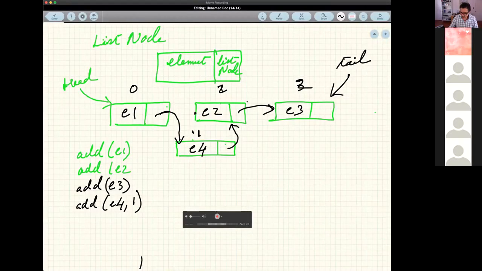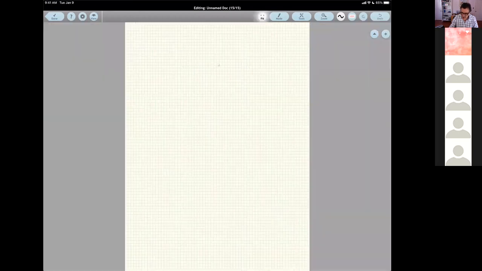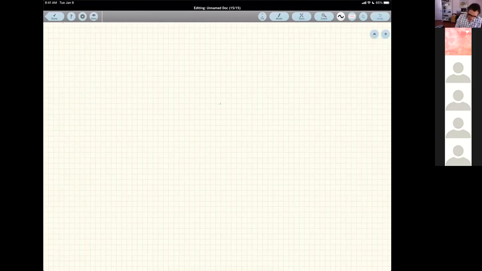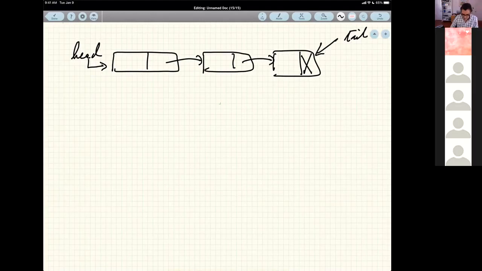Okay, so if I have a list and it contains a bunch of things, what happens to those things when I do that? I have the head pointing at a node, and this node points at another node, and this points at another node, and this one has no next, but that's also the tail. Okay? This is my list. It has element 1, element 2, element 3 in it.